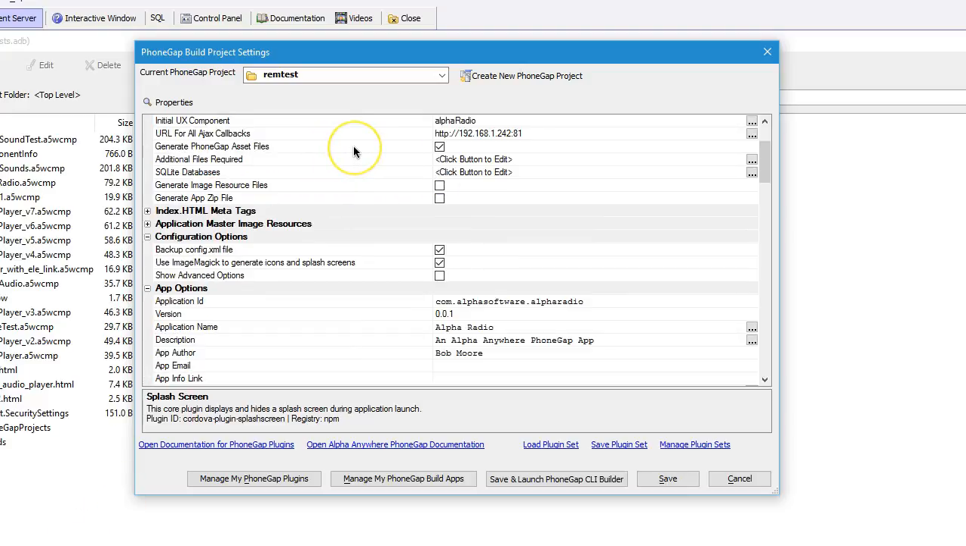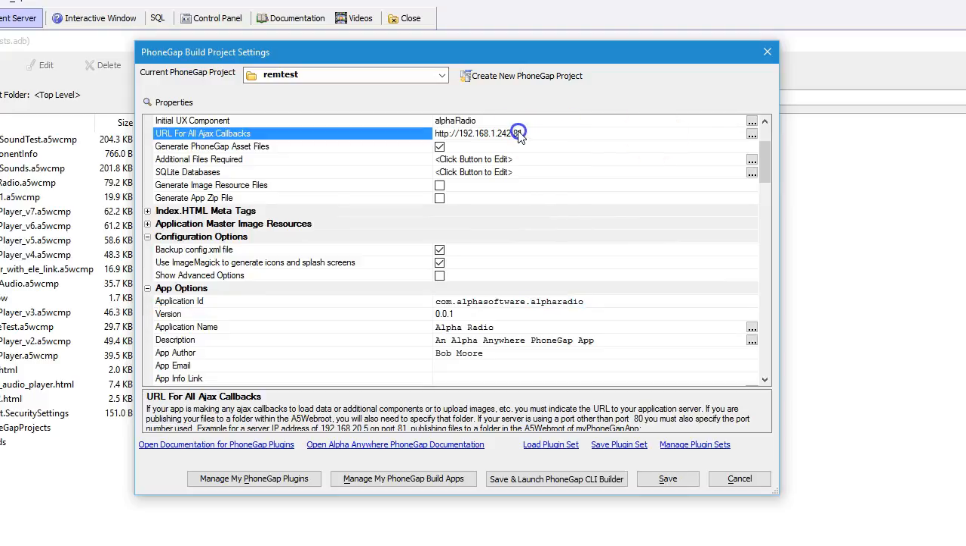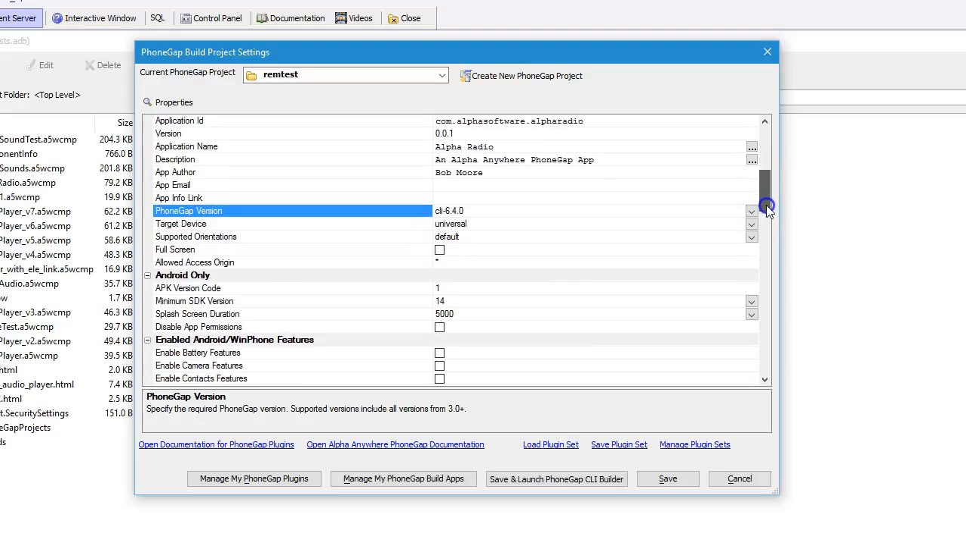Make sure to enter the application ID properly. The application ID uses the reverse domain naming convention, and the CLI app folder that will be created is the last part of this string, which should be the app name. Don't use caps or spaces here. All of the other options can be set as they would normally for PhoneGap Build. If your app is doing any AJAX callbacks, make sure to set the AJAX URL properly. The Cordova version that is specified here will be ignored by the CLI builder because the version that will be used to build the app is the version of Cordova that is currently installed on your development machine.